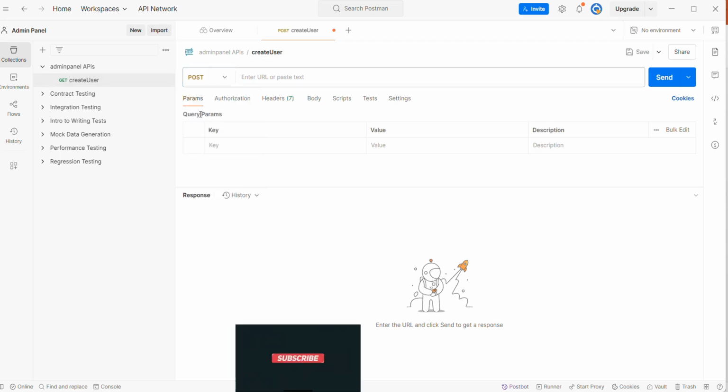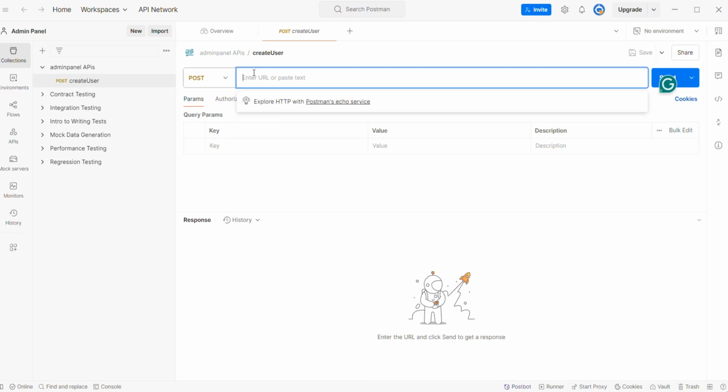Let's change this GET request to POST. Now, we will add the URL of our API to test. This URL starts with http://. It tells the browser or API client to use the standard HTTP protocol for communication. If the server was secured with SSL or TLS, the URL would have started with https://.